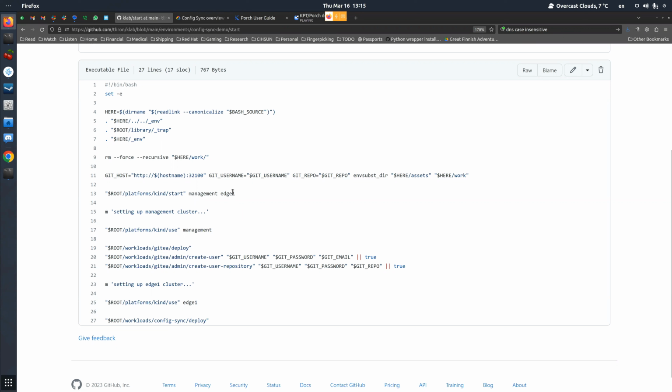We don't actually have to. We could have just deployed Gitea separately and let Config Sync access it. But we're not using the management cluster here for any other reason. It's just hosting Git for us. But you'll see in the next demo, we also install Porch.